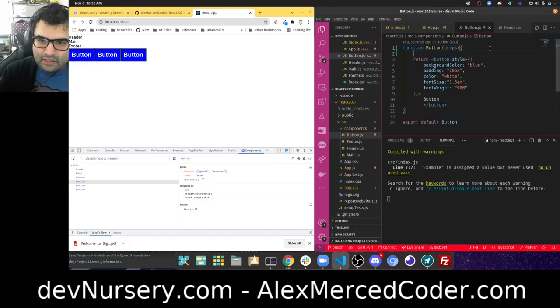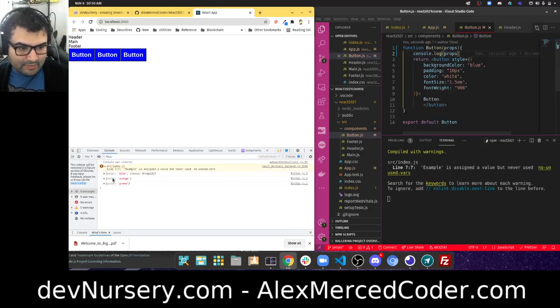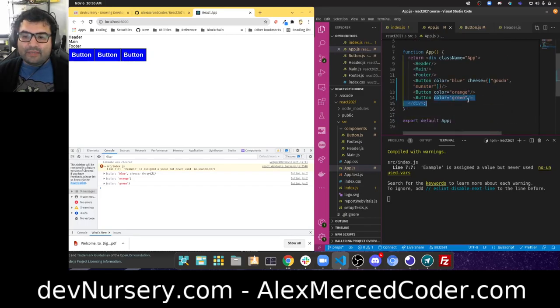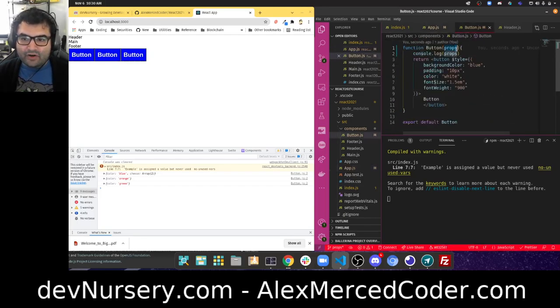If I do a console.log of props right here, and go back to my console, I'm going to see these three console logs from the three buttons. See, the first one's props are blue and cheese, the second one's orange, the third one's green. So I have access to this object. That's all props is. Whenever you're using a component, you can specify properties like so, and then those get packaged as an object that gets passed as an argument to the function that you use to build the component.